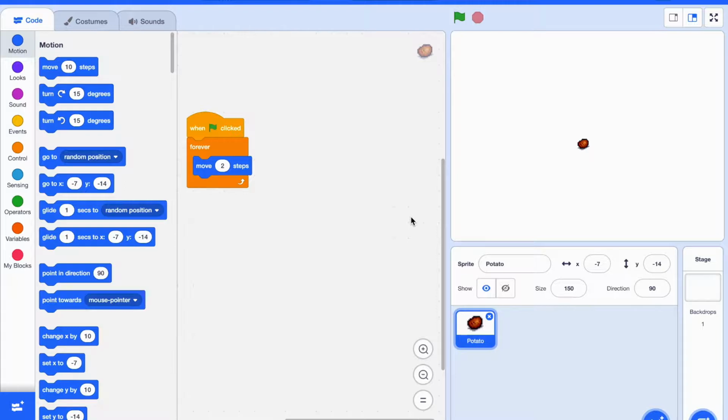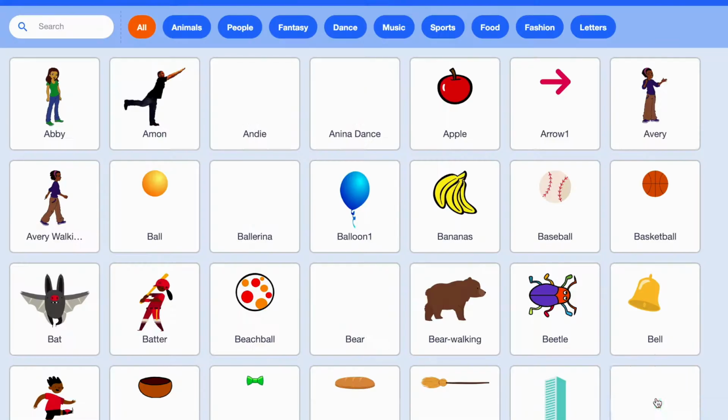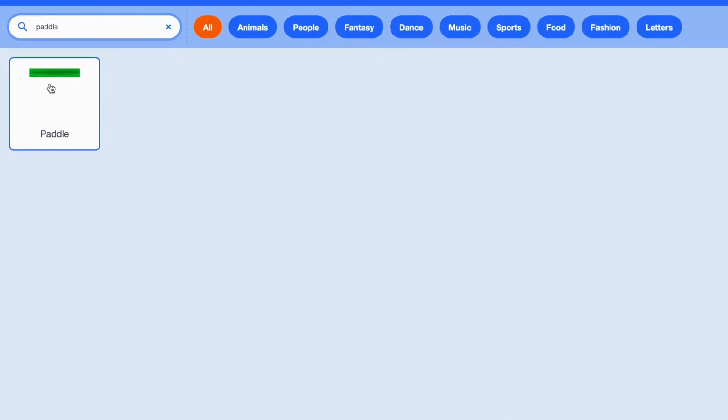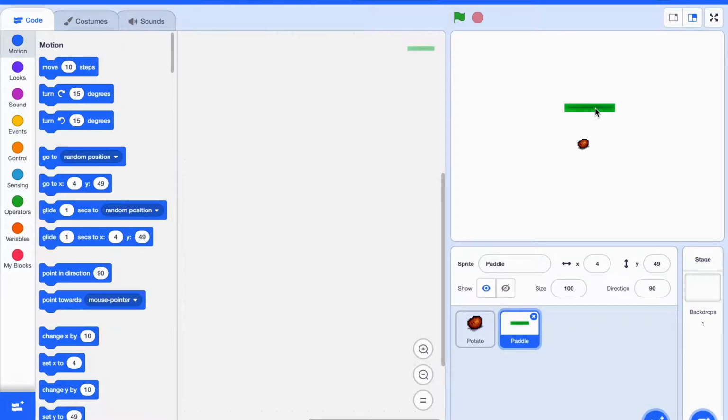Okay, so now let's go ahead and get our paddles. What we're going to do here now is drop down here and add another sprite. I'm going to search, and actually in here, if we type in paddle, there's one that's already created. So we can drag this over. We're going to go right there.